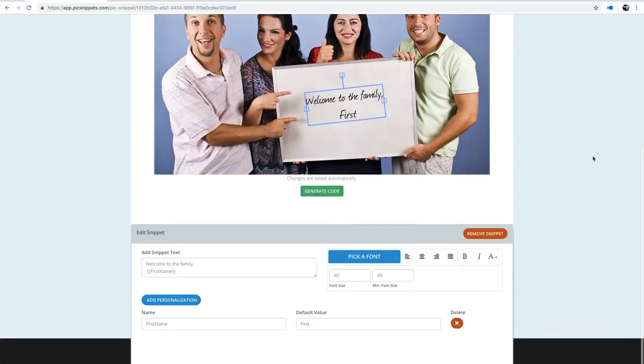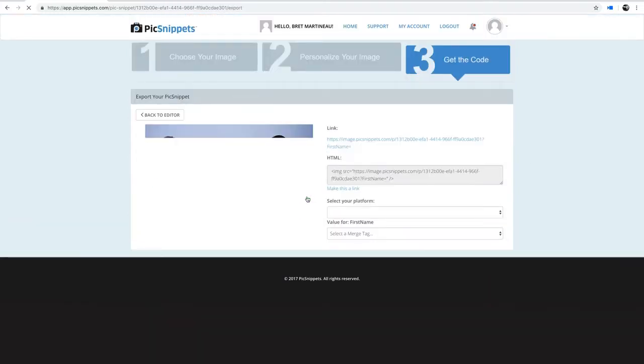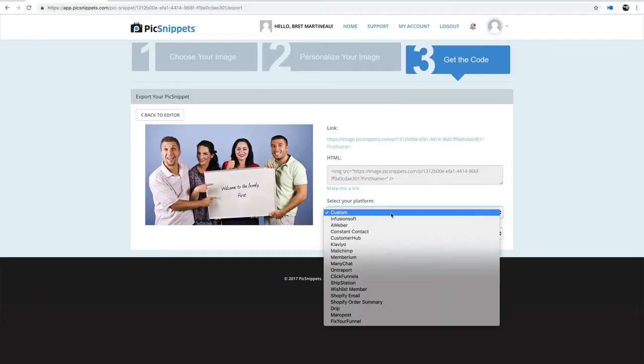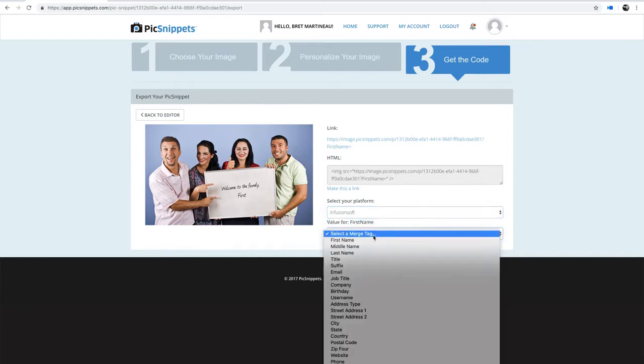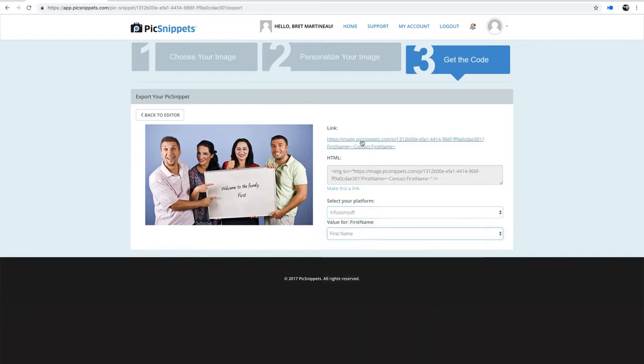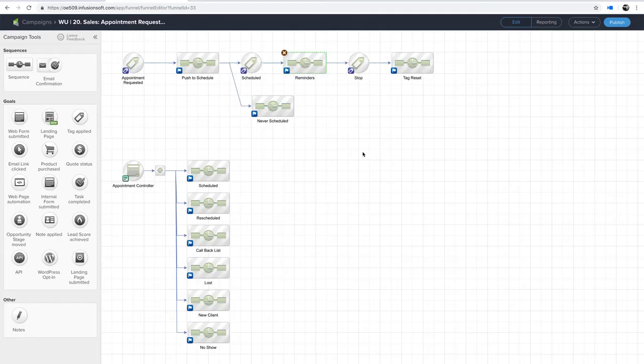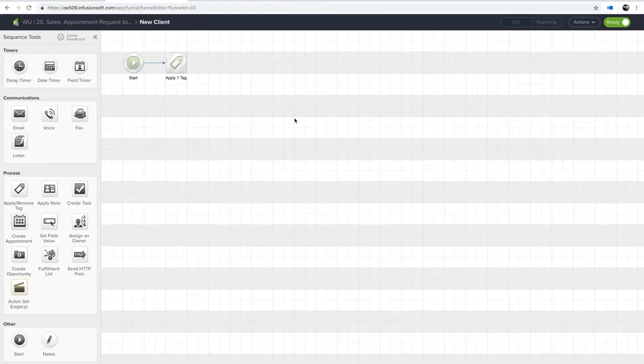Okay, and then we click generate code. And again, we're gonna use Infusionsoft for this. We'll go Infusionsoft and we're gonna select first name for that. Same thing, we copy this link out. Once a new client gets set up, then we're gonna drop it into the email in that particular campaign.